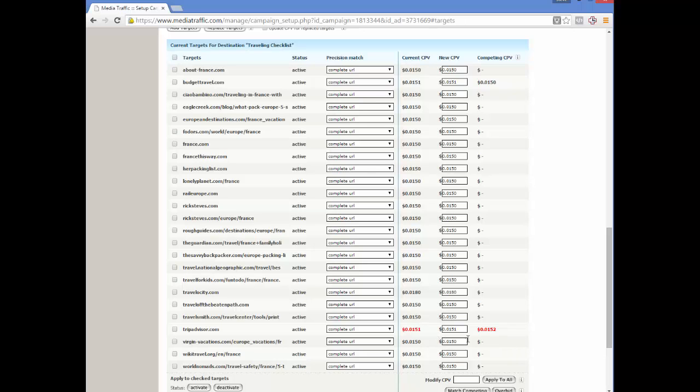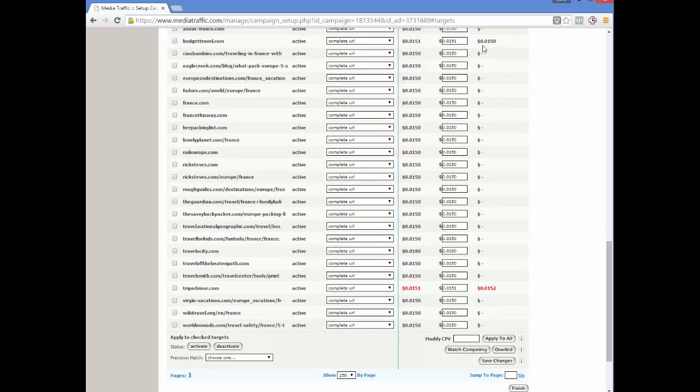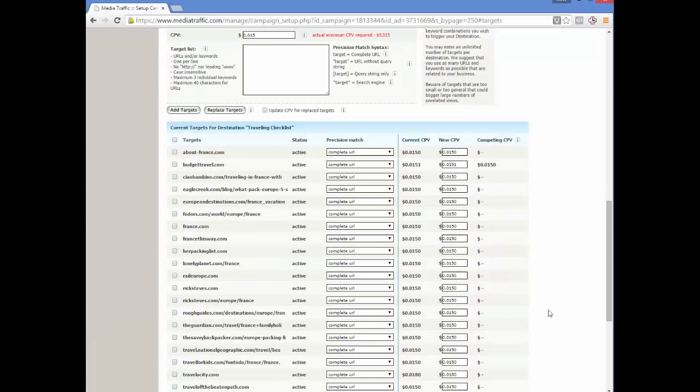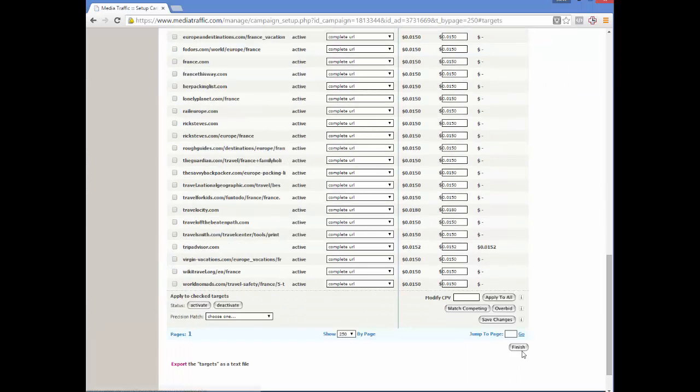So what I can do is either I can manually enter my bid in this column here, the new cost per view. Right now I'm going to just bid 1/100th of a cent higher to 1.52 cents, hit save changes. I'm now the high bidder, and hit finish.